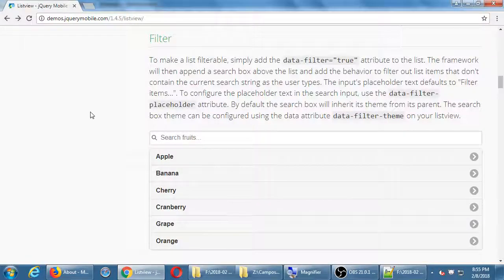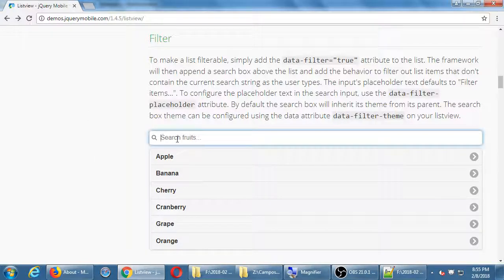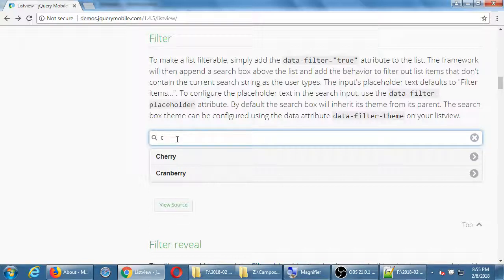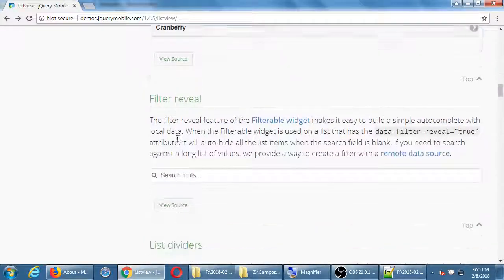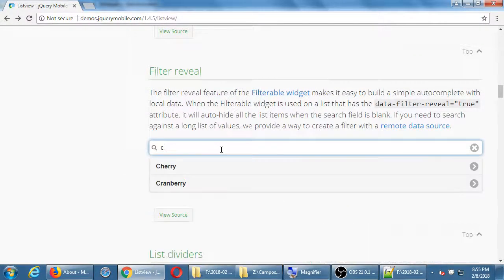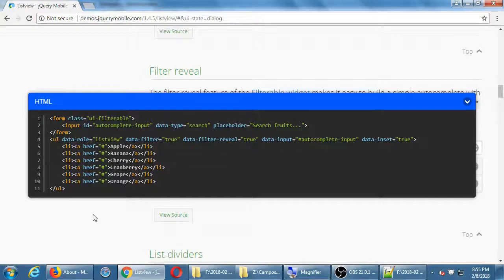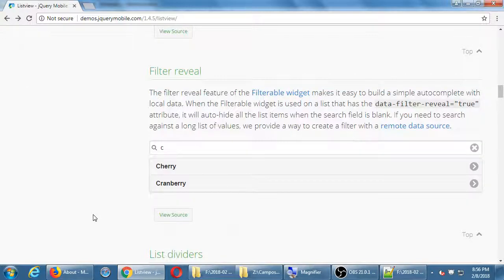You can get a pretty cool one over here, filter. We have a bunch of items that are possibly selectable for the person. We have a built-in little search thing where a person starts to add a certain search term, and then it filters itself to only show those. We've got the opposite, too: a search where, based on what they start to type, things will get revealed. View source, a little bit more setup. Data role, list view, data filter, true. Data filter reveal, true. Data input, autocomplete input, data inset, true. And over here, there's a simple form, input, class, UI filterable, an ID, which is the same as this one here.